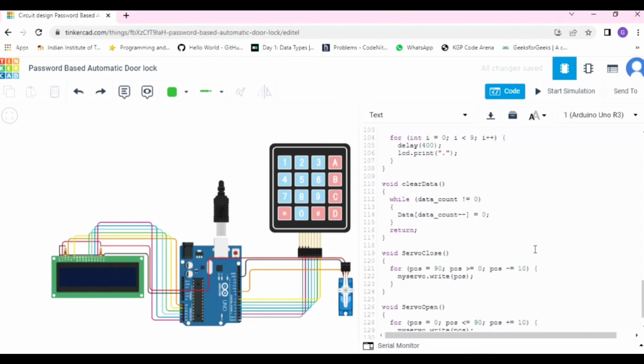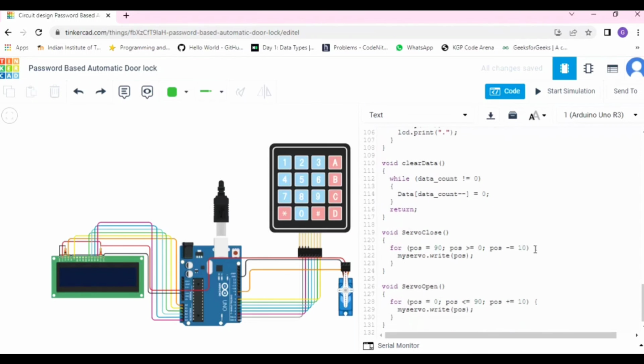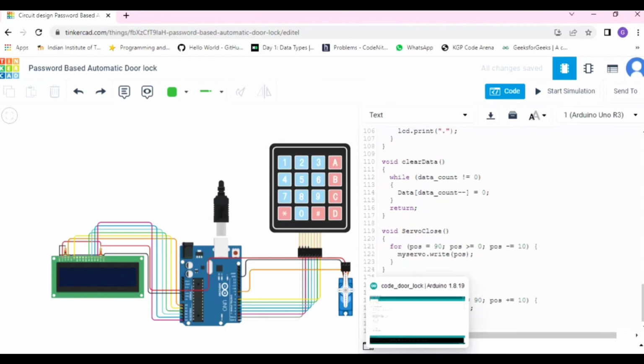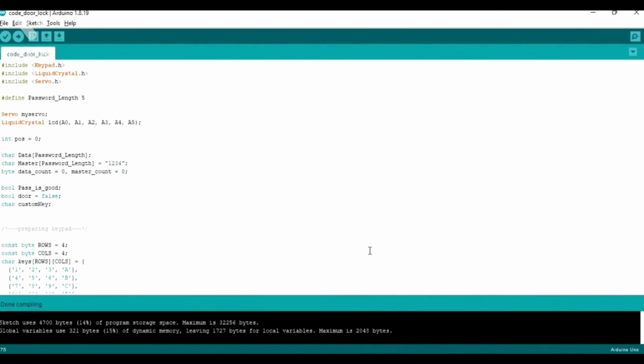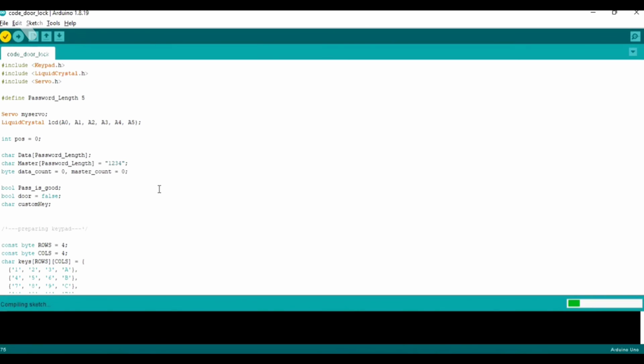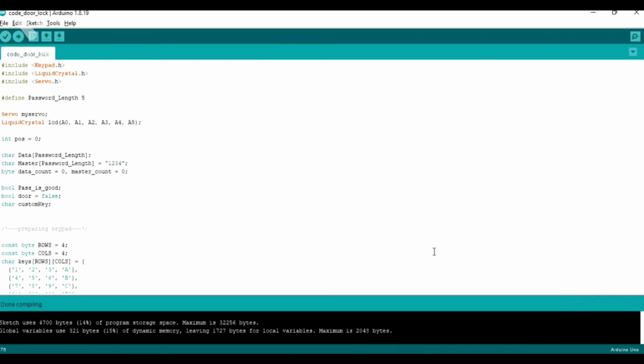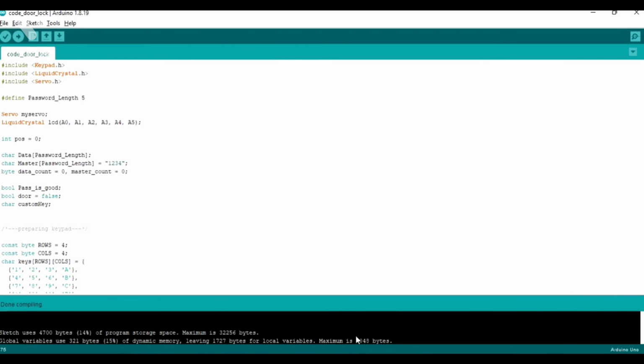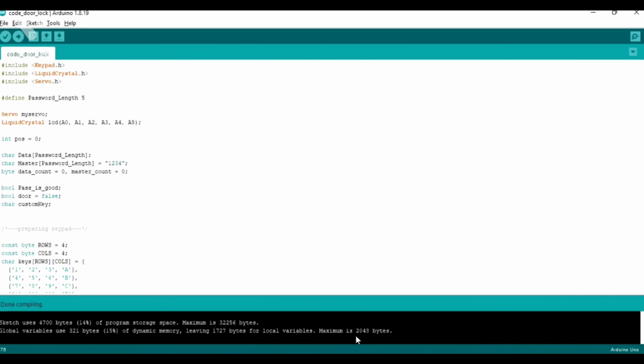Now let us take a look at the code in Arduino. Now I'll put the code in Arduino. Let us compile and check if the code will actually work or not. It will take some time. As you can see, the code is successfully compiled without any mistakes.